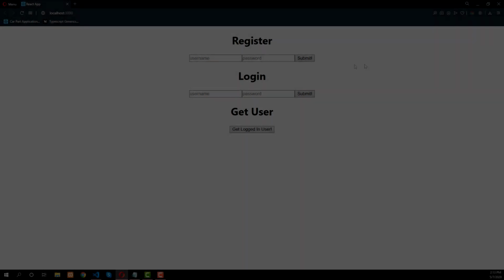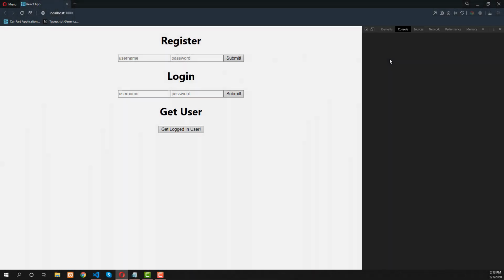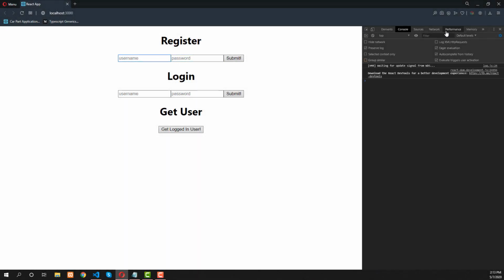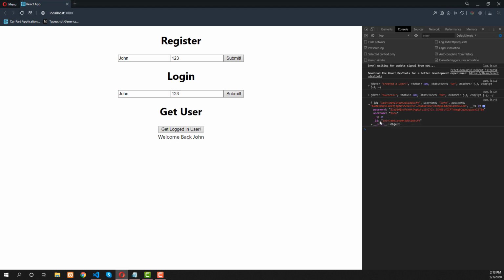Alright, so what we're going to be building today is going to look like this. If I type a username in with a password, I can register a person inside of the database. Now, if I type those exact same credentials in, I can log the user in to the session. Then if I click get logged in user, I get some user data that's stored. Now, if I refresh, that still persists.